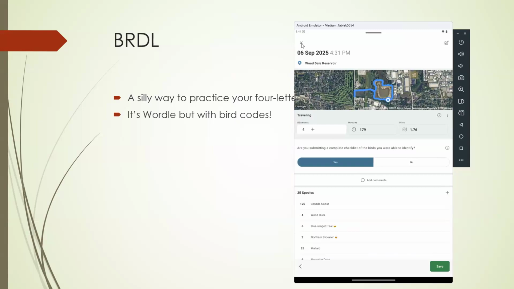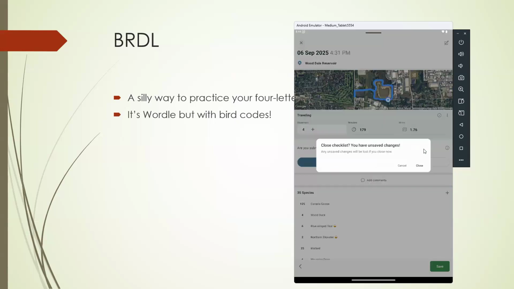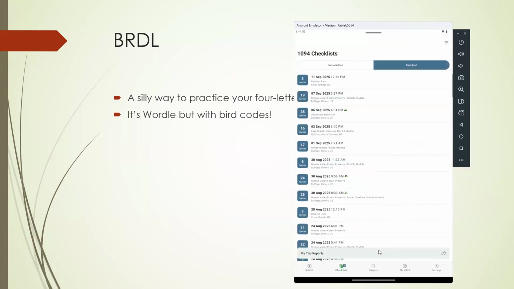Cool. So that's your editing. We're going to close without saving changes because I don't want to actually change anything. So that covers that. That's your track editing. And that's your unsubmitted versus submitted checklist. I know it took a while, but that's basically the whole checklisting feature in eBird.